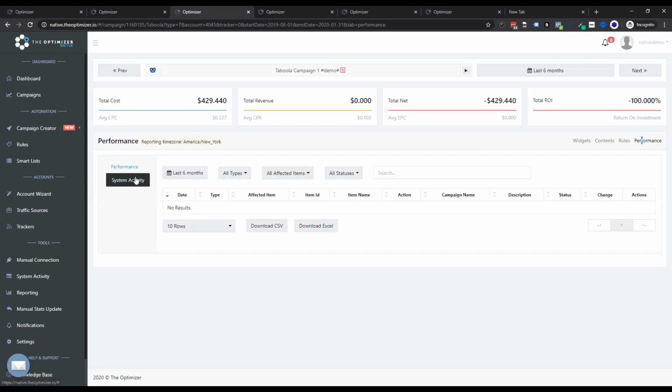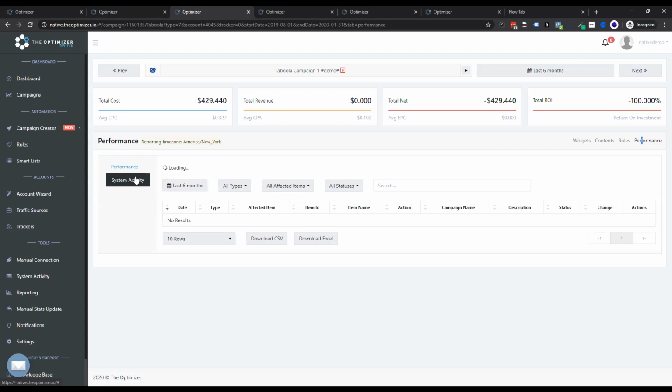Also, when you go to system activity, you will see all the automatic and manual changes performed on your campaign from the optimizer. So whenever you change anything on your campaign, and this is taking quite a bit long here because we are working on dummy data and this account is not live, but here you can check everything that you have changed on your campaign, from bid changes, publisher blocks, campaign budget changes, ads getting paused, or whatever change that you make on your campaign, either manually or automatically through the optimizer.